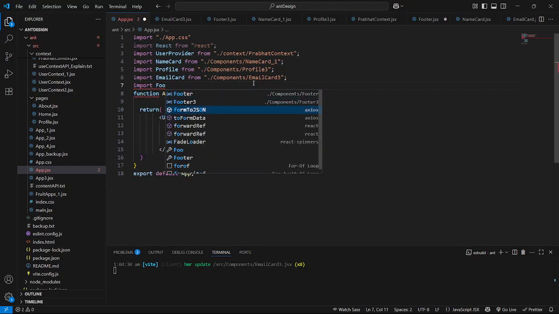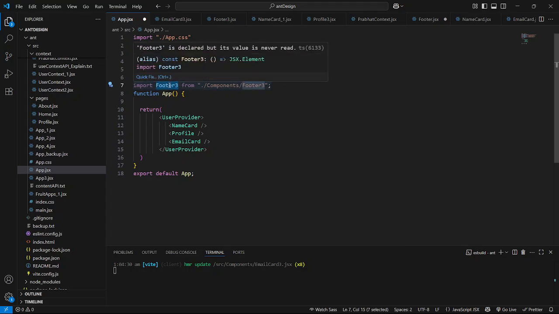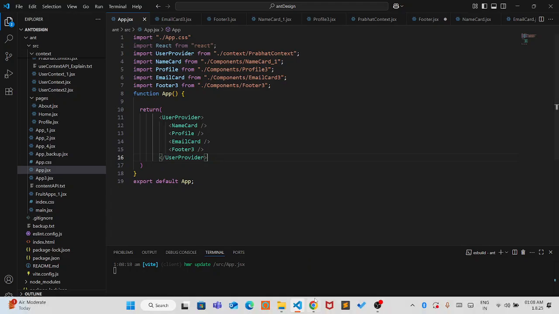So I'll just say here import footer3 from footer3. So copy this because this is the completely normal component. We have to also import like this here also. There is no special treatment for the custom simple component. We have to use it inside this opening and closing user provider tag only. Okay, so as of now, just zip the file and have a look in the browser first.